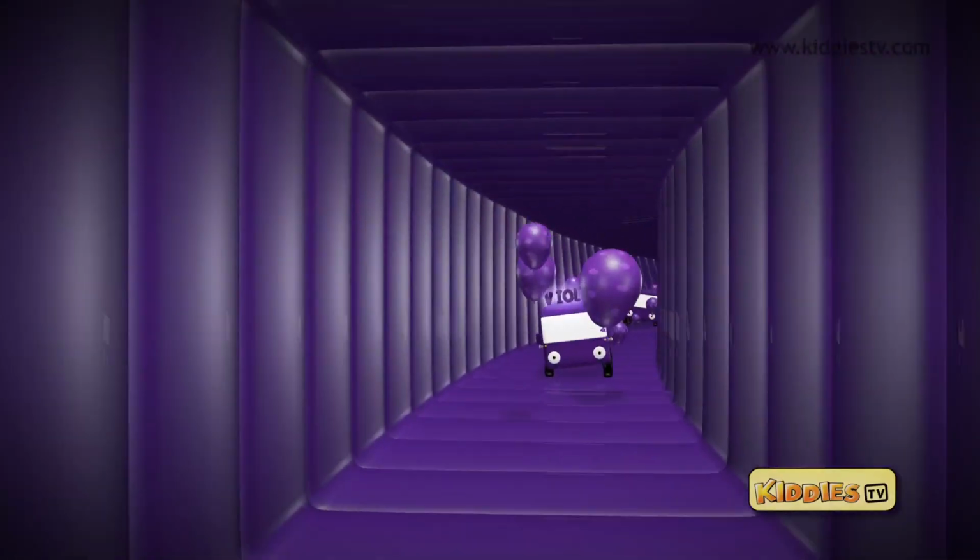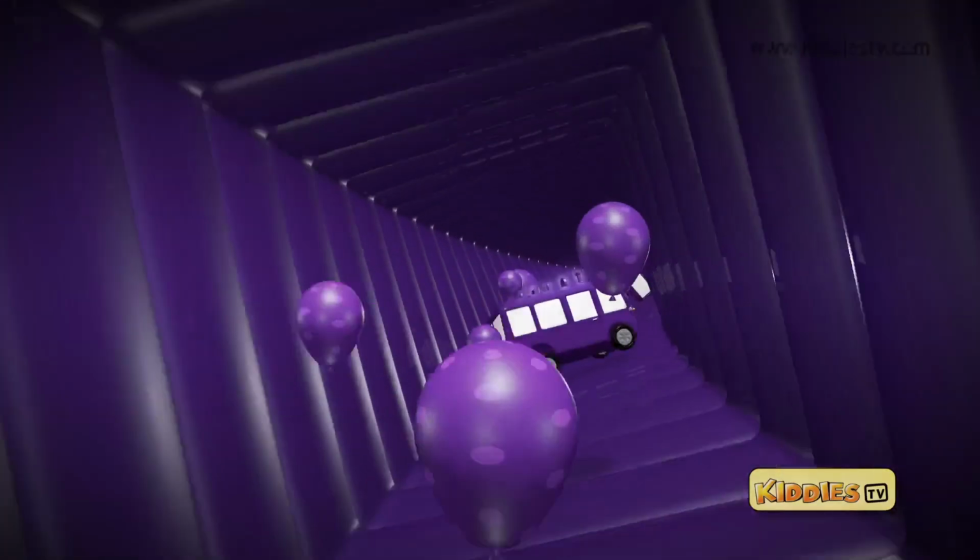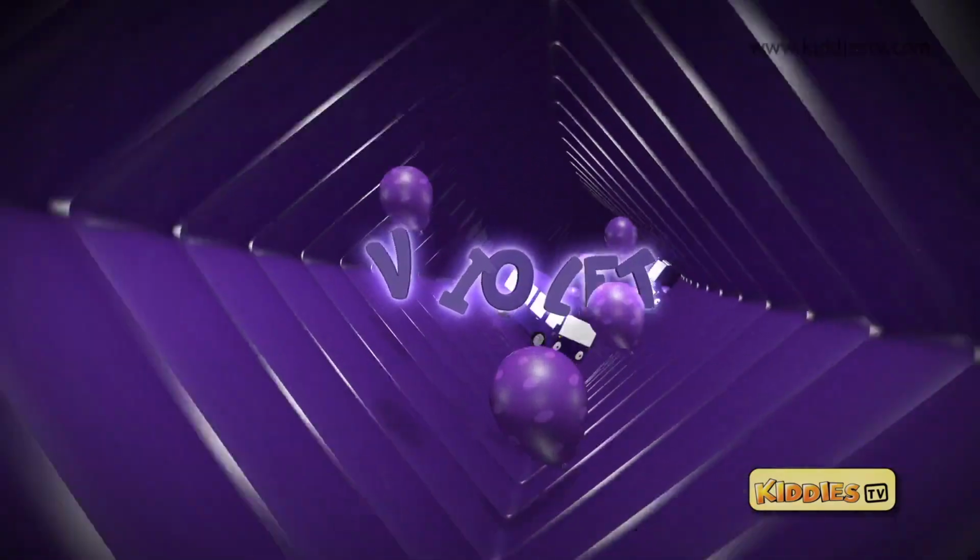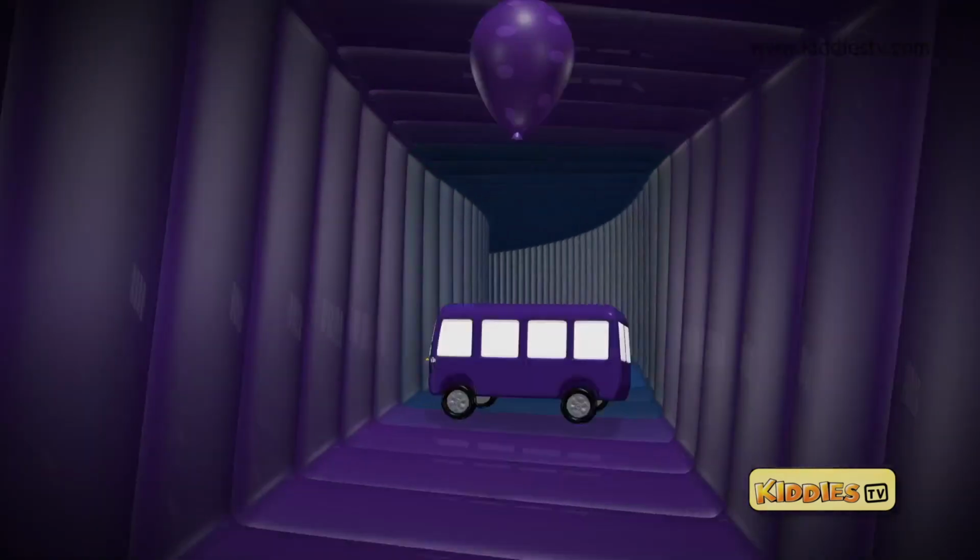Violet buses are just coming in with violet balloons. Violet buses and violet balloons are all through the town.